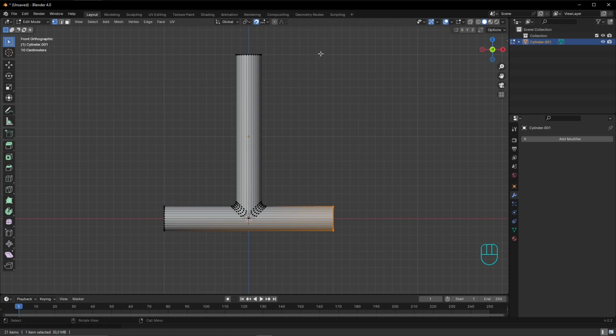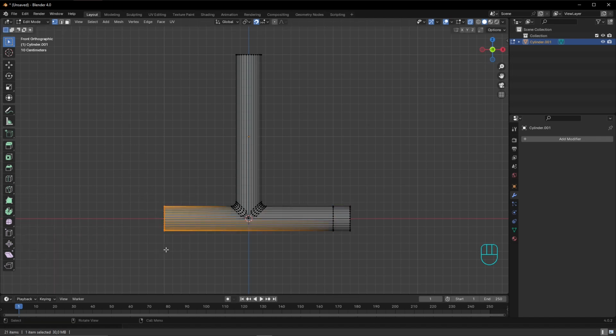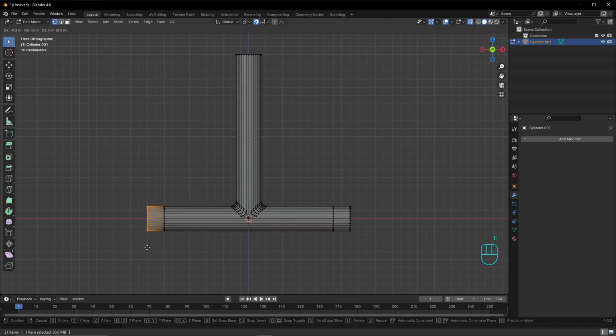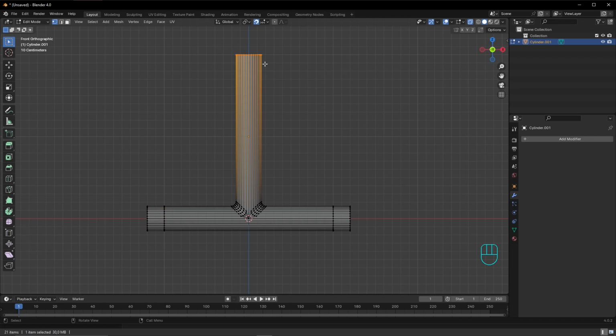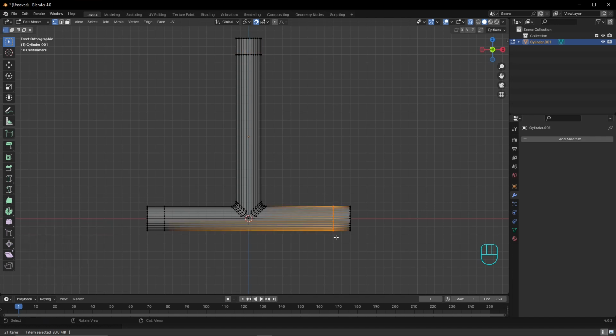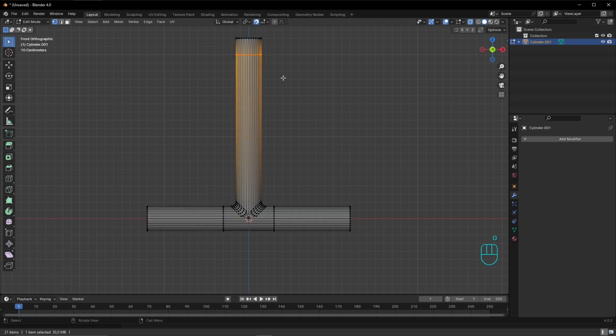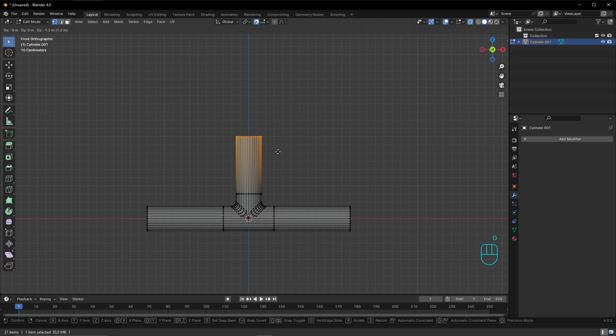So we have to fix this, and we fix it by selecting these ends and extruding them in their respective direction. E, extrude, in X and Z direction, and then moving these ones more to the center. Also this one. We can also bring that a little bit down.